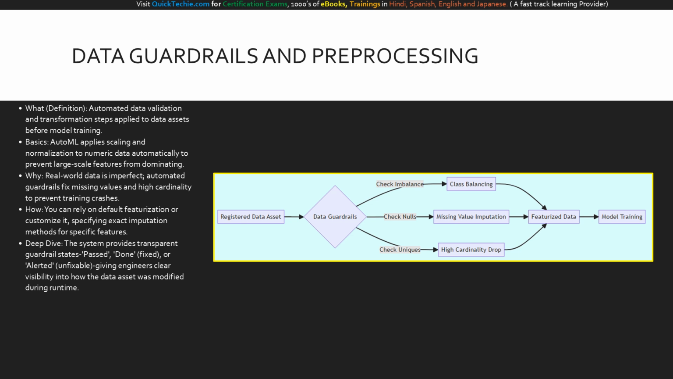Why? Because real-world data is rarely perfect. These guardrails prevent your training jobs from crashing. While this process is automated, it is completely transparent. The system will alert you if an issue was passed, done, meaning it was fixed automatically, or alerted, meaning you must intervene manually. This flowchart demystifies the pre-processing pipeline. Our registered data asset flows into the data guardrails engine.